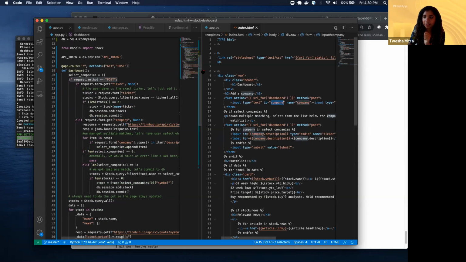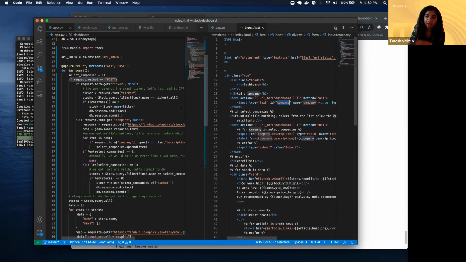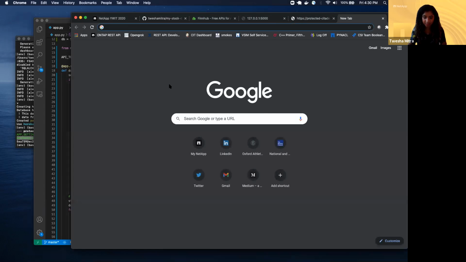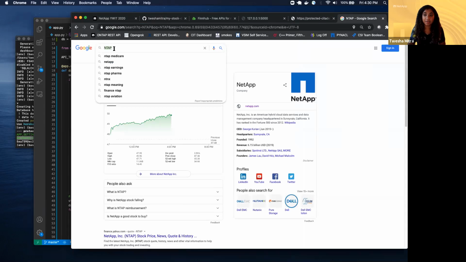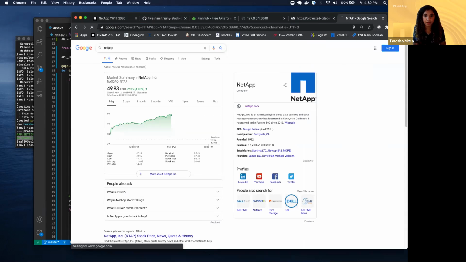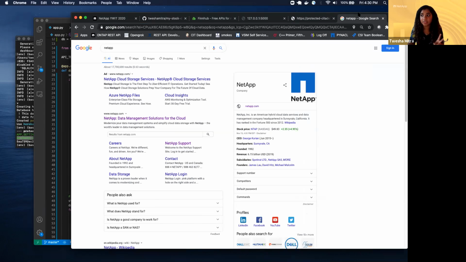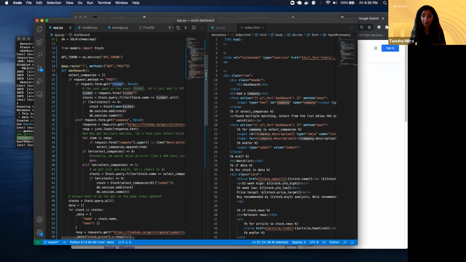So there's two things you can do. Either you can provide the company name, in which case we need to do some processing on our end to figure out which company you really meant, because we could find multiple matches. Or you provide the actual ticker. For example, if this is our ticker, but the name is NetApp, there are two different things going on here, so we need to handle both.